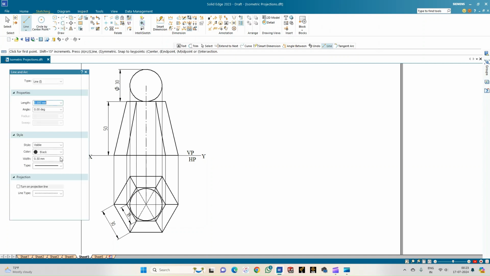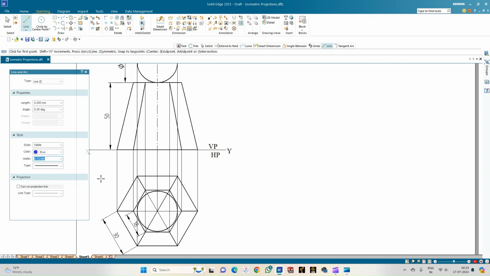Let me go for the line option, draw the rectangle or the square to enclose the hexagon. So select blue color line, go for 0.13, and let me just start from this. So enclose this complete solid within a square or a rectangle. This particular square or rectangle, I'll be using it to construct the outermost hexagon.